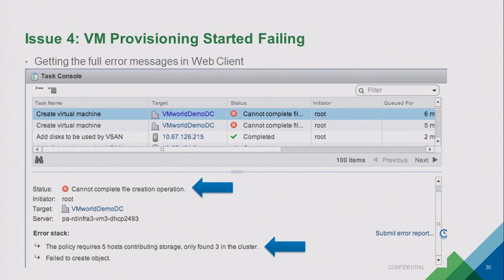We're down 3 out of 5. What have we done? We have looked at the HCL, we've looked at networking, we've looked at objects failing, VMs failing.